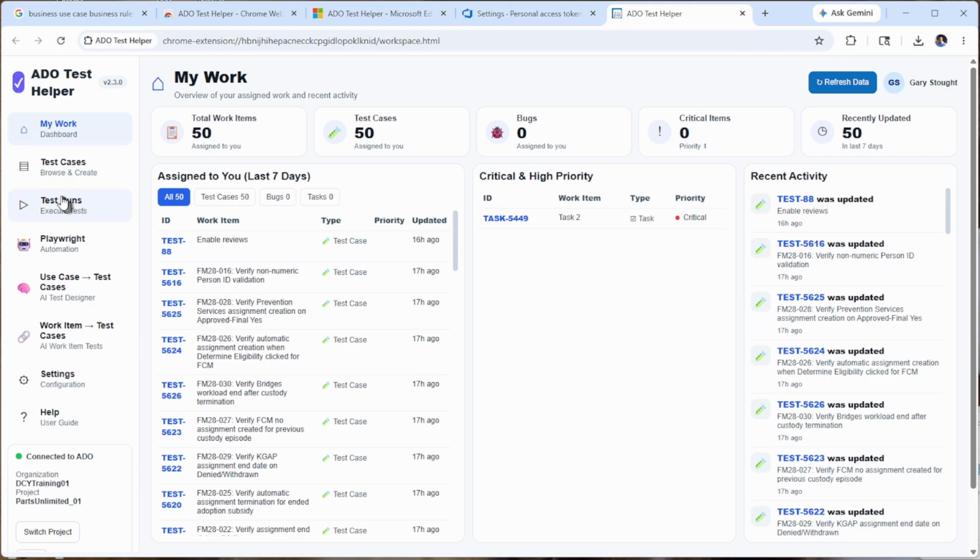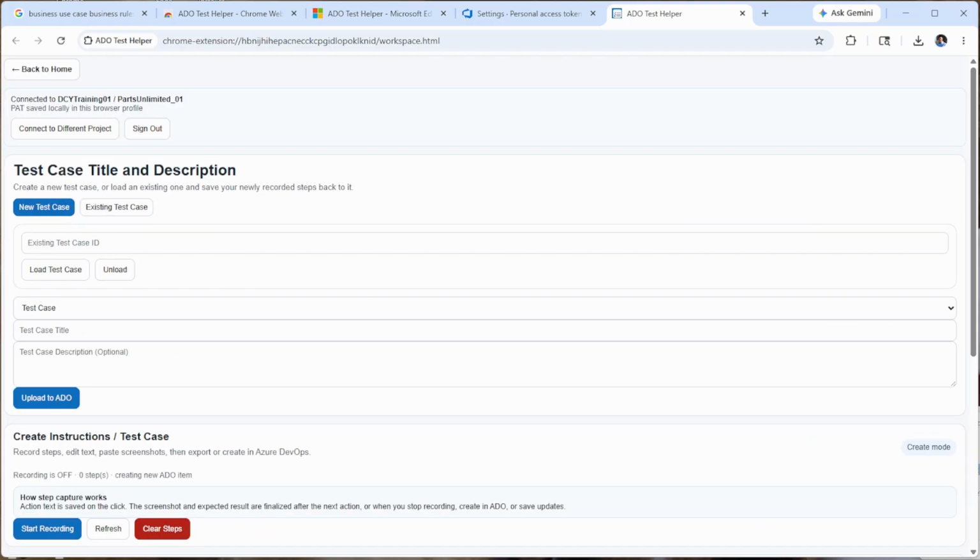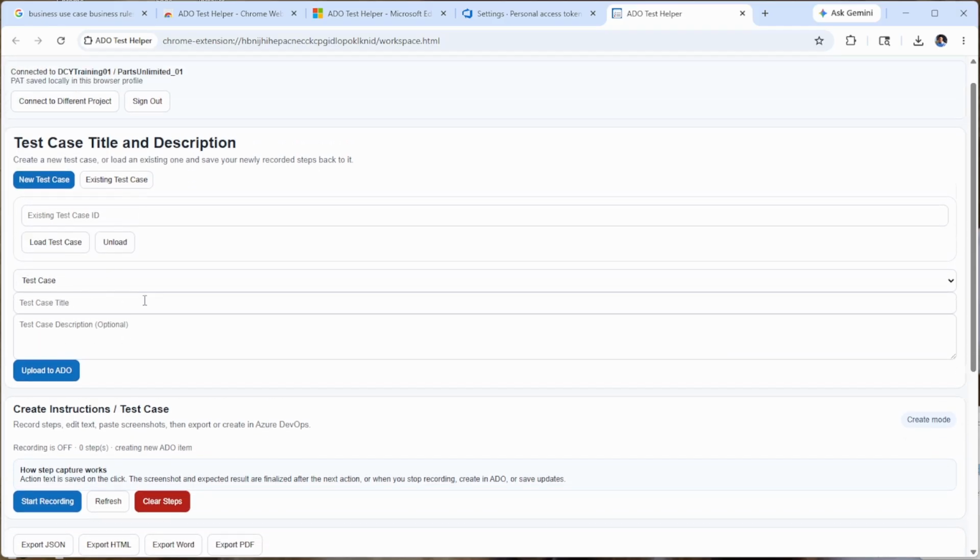So the first thing I want to show you, and this is, if you never used it, I'm just going to go through everything again so everyone sees what it does. So the test case creation, what you can do is you can load an existing test case and edit it, or you can create a new one from scratch.